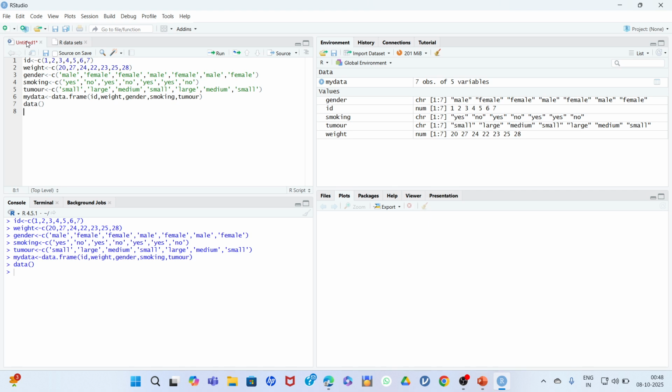So your variable is created here. So my data, let's see the data, and click here. So you can see that in the console your data is created. So your IDs, these are the IDs, these are the weights, these are the genders, smoking habit, and their tumor. So all your files are added in the environment, and this console will show you the data file. This is the first way you have to input your data, how you can import.